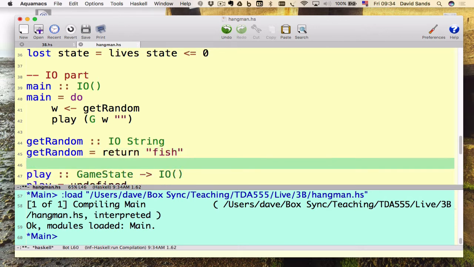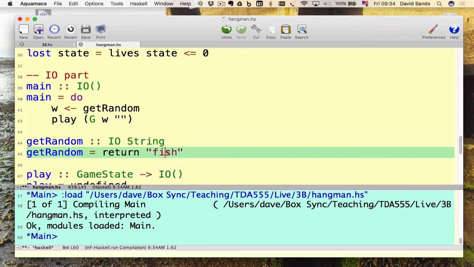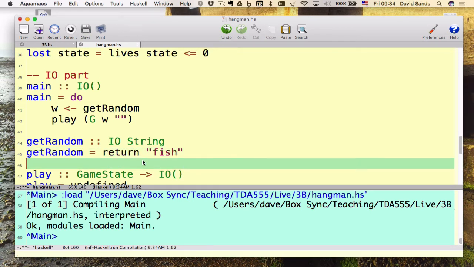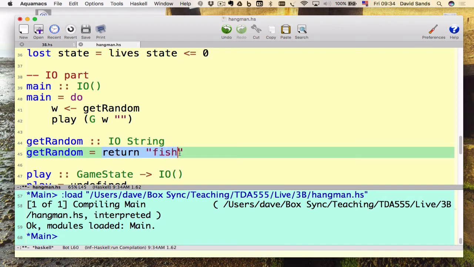And I like fish. So I chose this randomly yesterday. So it's completely random. So this is something of type IO of string. It's not a very interesting random function, but it'll do to start playing the game, and we can fill that in later.